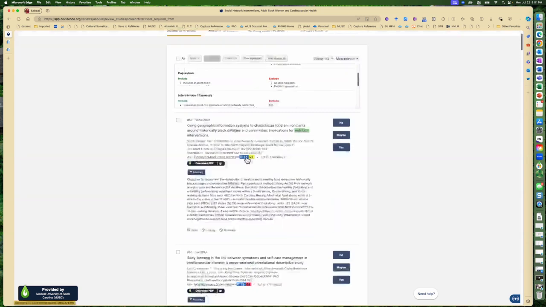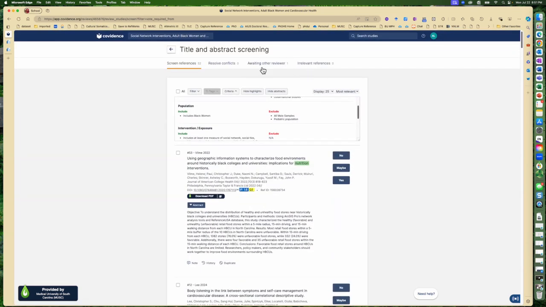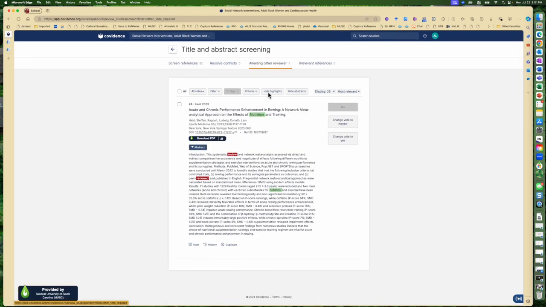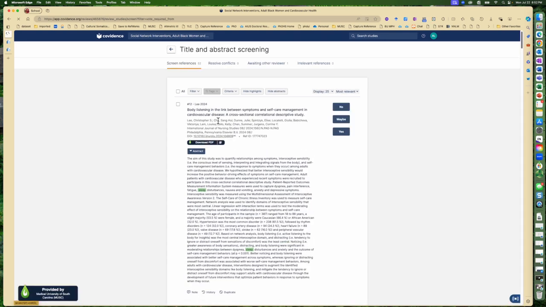You would come back here to either awaiting another reviewer or irrelevant. Like I can click on awaiting another reviewer and either change my vote or send it back. Right now it's waiting on another reviewer, so it's not going to go anywhere. But if it was all done, you actually could. And I'll show you where those go.